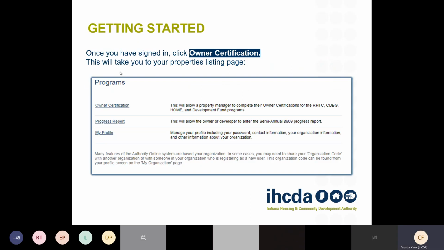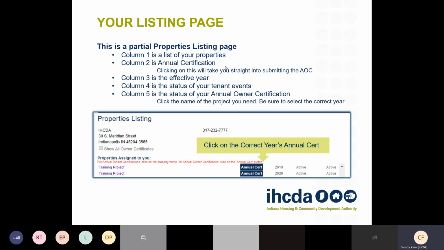Okay, so getting started, first you're going to click on the owner certification. Once you select the owner certification, it is going to bring you to all of the projects that are assigned to you. You will select the appropriate project and ensure that you're selecting the appropriate year.